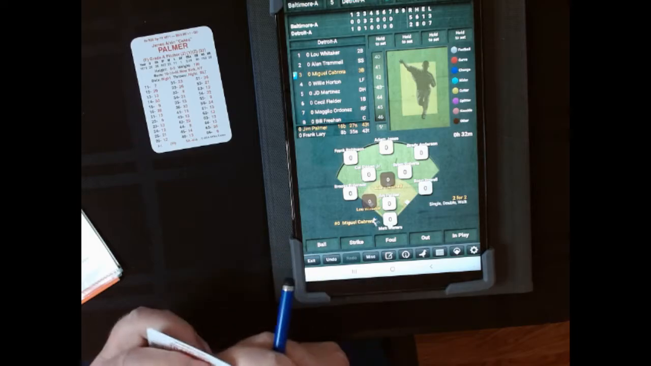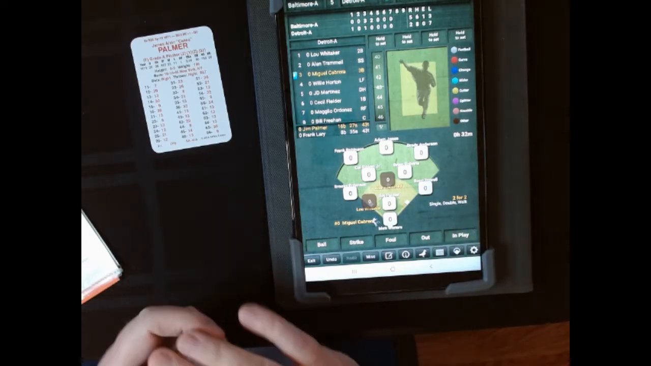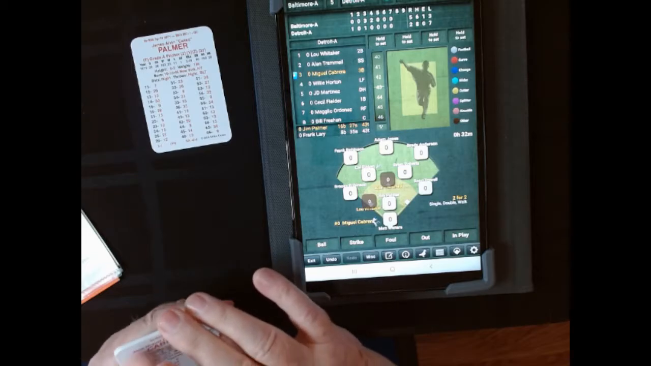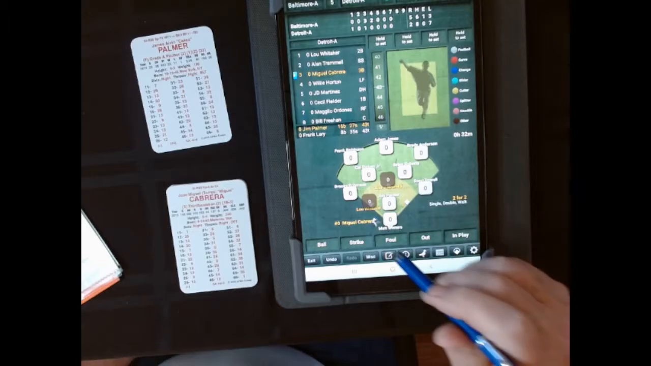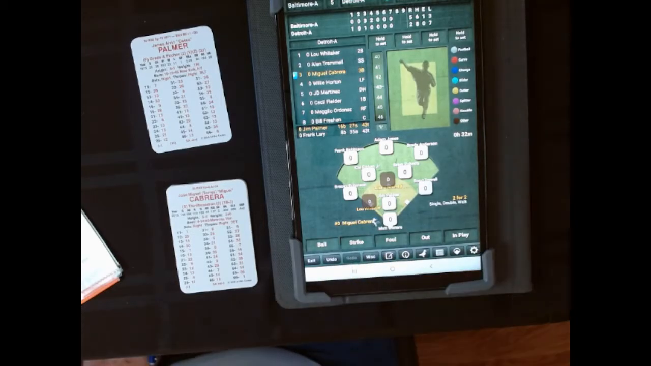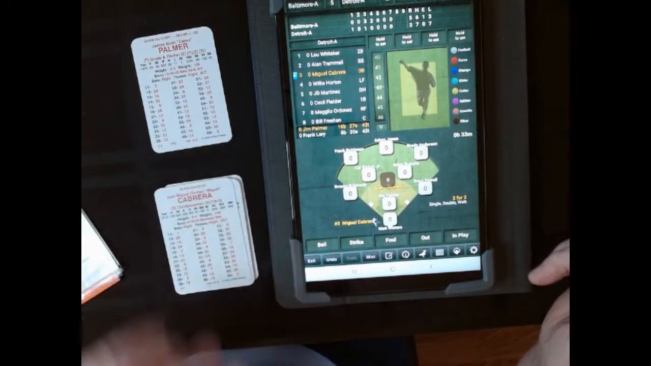Okay, so we got runners in second. I don't know what happened here. Oh, Cabrera's up. The runners on. Let me see. The timeout got a little problem here. I'm going to check something out. Okay, here brings up Cabrera. He's 2 for 2 with a walk.